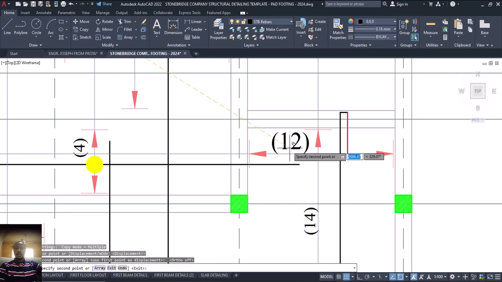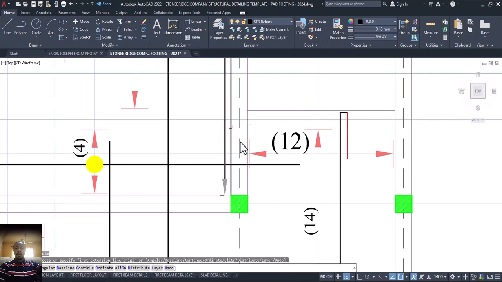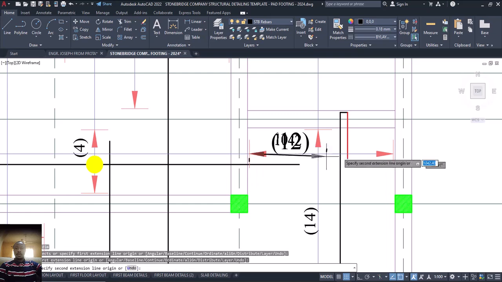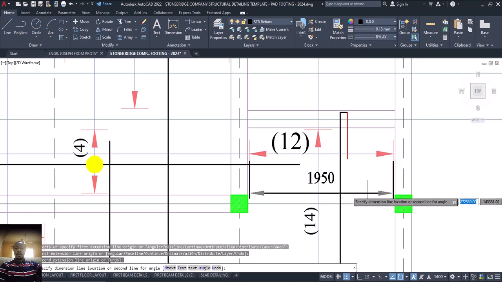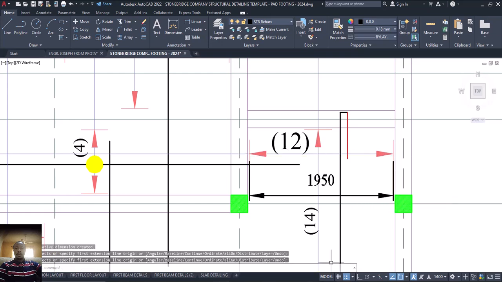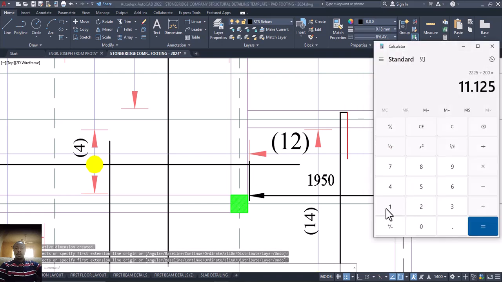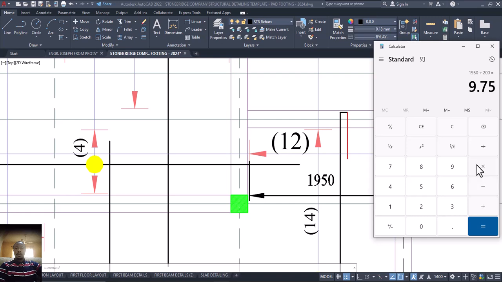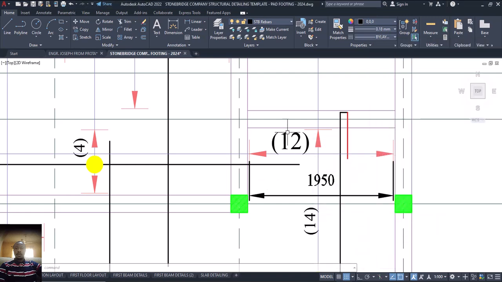I'll put it here. Is that okay? Take my dimension from this point here to this point here. That's 1009. That's already 4, that's 5, that's 9. That's approximately 10. That should be 10. Also, 1950 divided by 200 equals what? 10. Is that okay? That's 10.